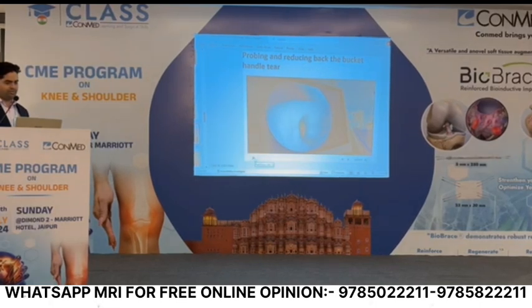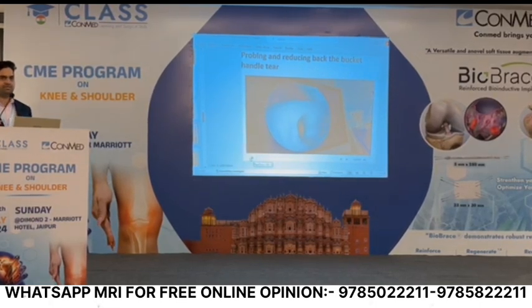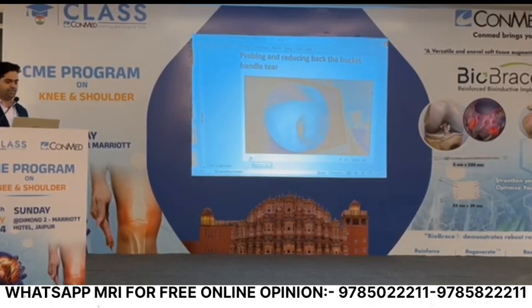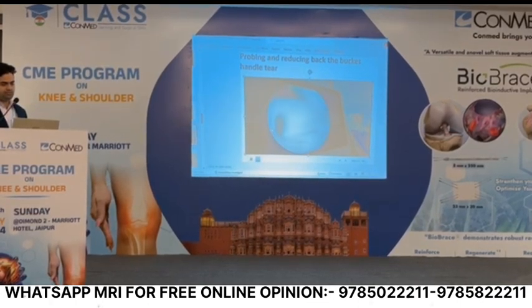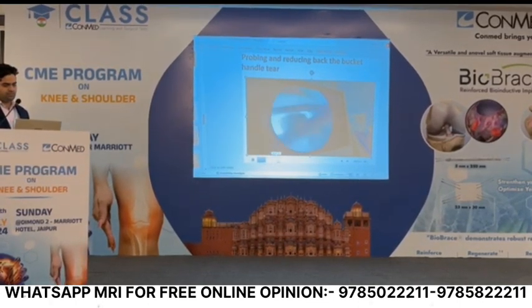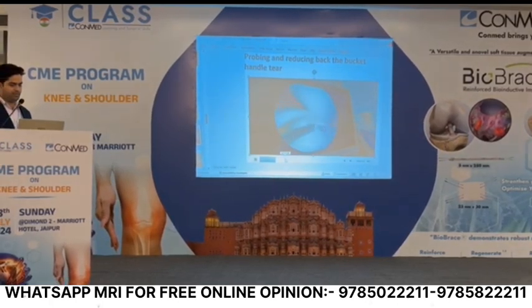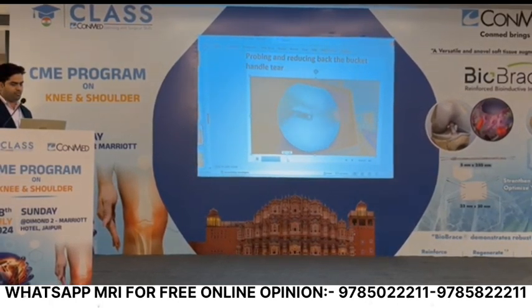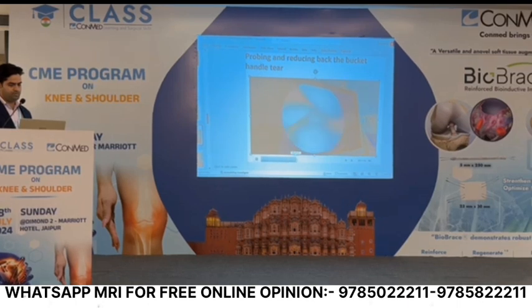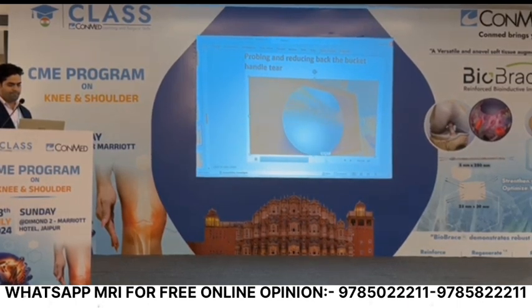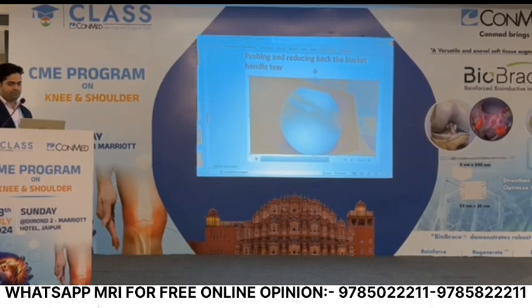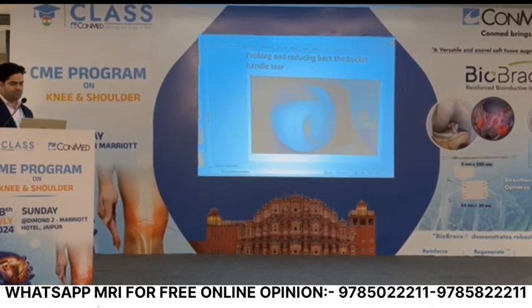Probing and reducing back the bucket handle tear: first of all, we have to reduce the fracture. Same, we have to reduce the meniscus back to its place. As we can see, this is a flipped meniscus. We are reducing this with a probe. I will go through a little bit faster. You can see it is reduced back to its place.